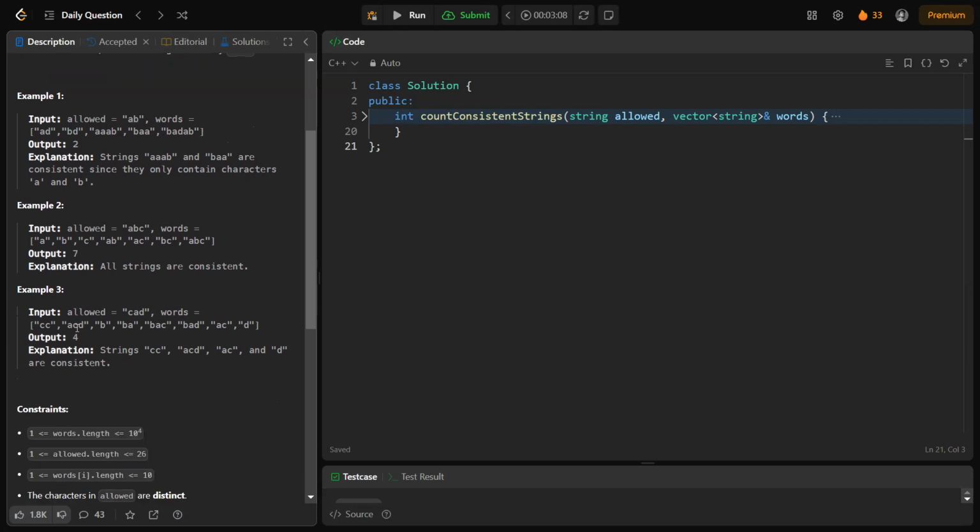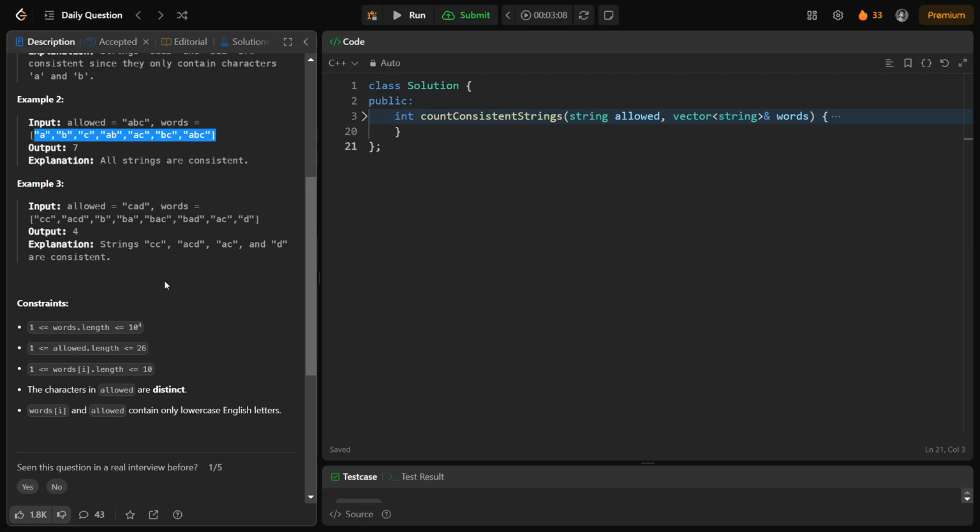Now let's look at example 2. ABC. A is there, B is there, C is there, AB is there, AC is there, BC is there, ABC is also. So all the substrings, subarrays of this ABC are in this list. So the number of consistent strings are all of them. Similarly, you can do this for the third test case as well.